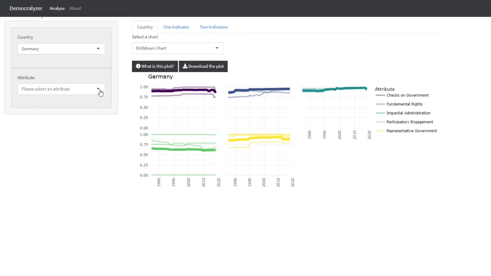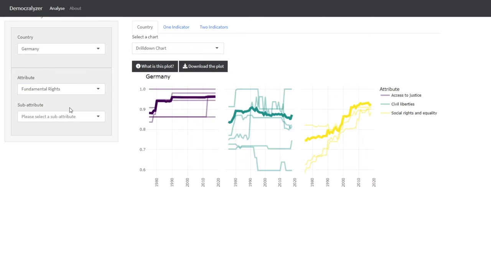Let's drill down one level and select fundamental rights. So here we see, for example, how social rights and equality have increased significantly over all the years. Most of all, if we look here, basic welfare. In other words, this gives you a really quick snapshot on how things have evolved over time and how specific attributes, sub-attributes and indicators have progressed.